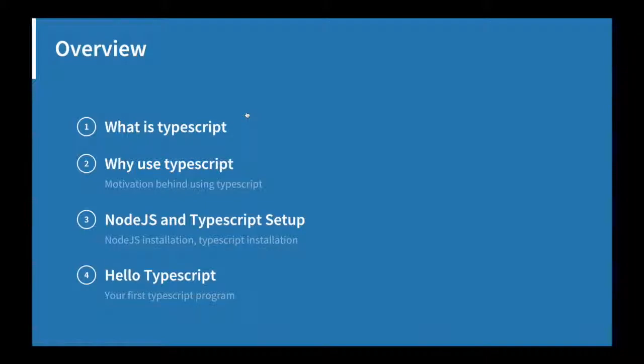And then after that, since we'll have our environment set up, we can get our hands dirty a bit by writing our first TypeScript program. So hope you get excited for this one.